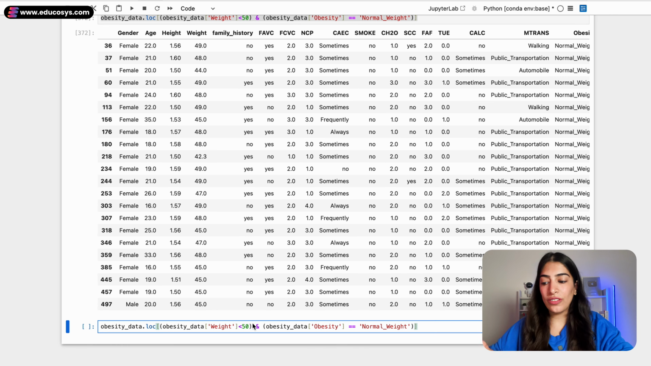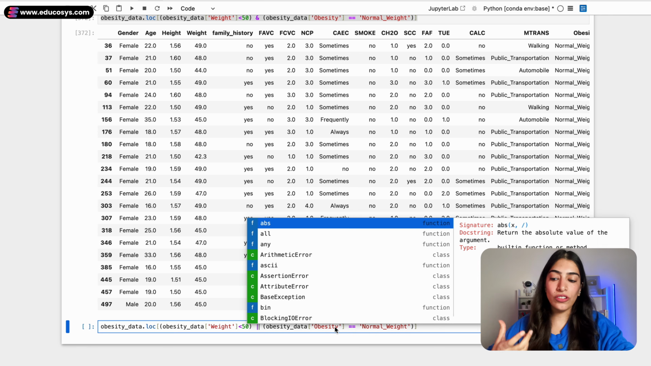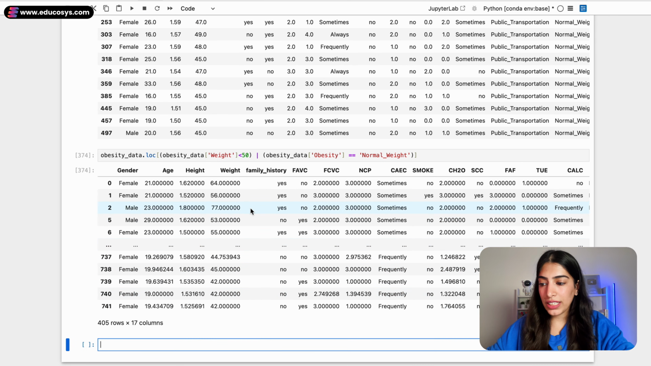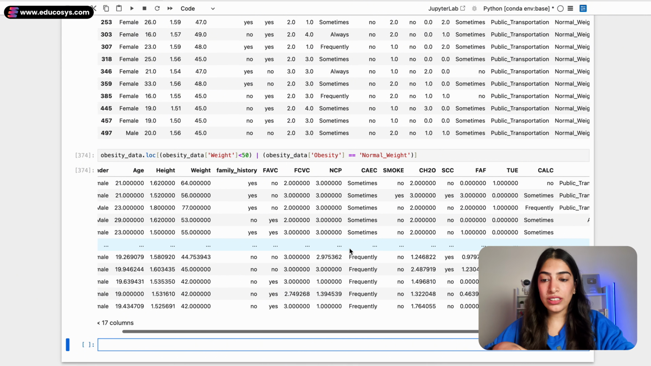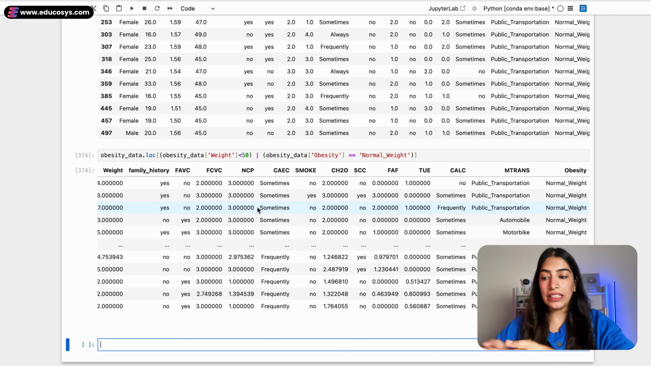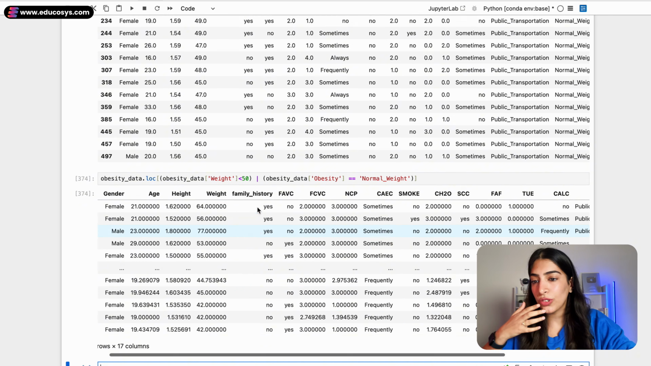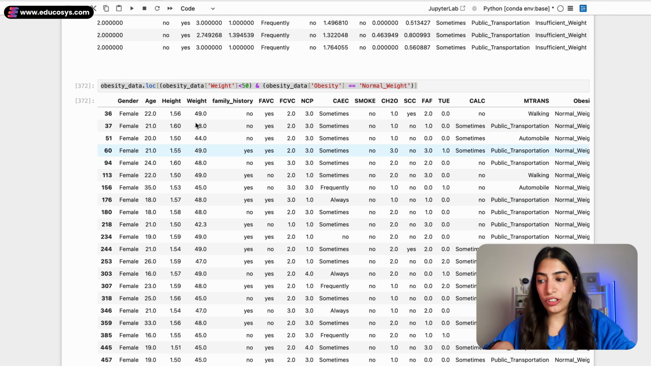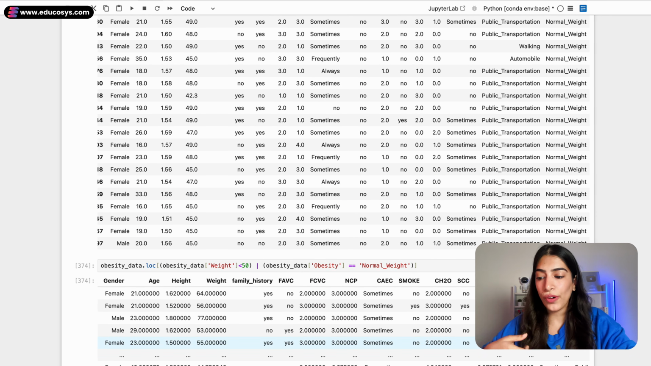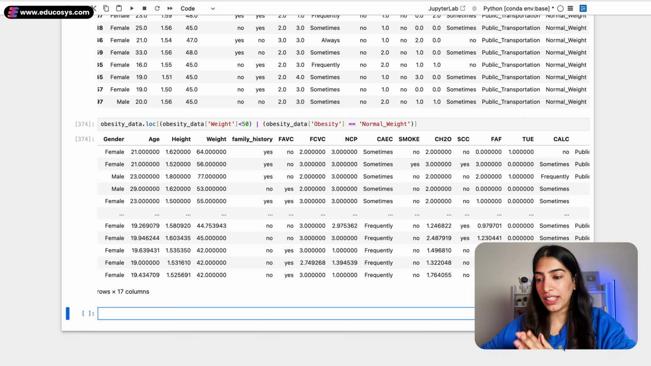So where weight is less than 50, or the obesity category is equal to normal weight. So let's see. Over here you can see that weight is greater than 50 also for some rows, and for some rows it is in insufficient weight also. So either of the conditions is true, we are getting all of those rows. Here both conditions had to be true. So it is always less than 50 and always normal weight. I hope you understand how and or works. I'm not going to be explaining that.